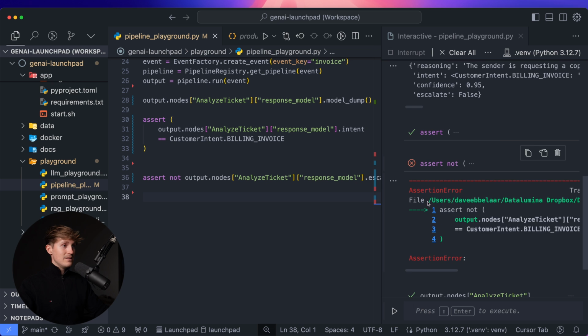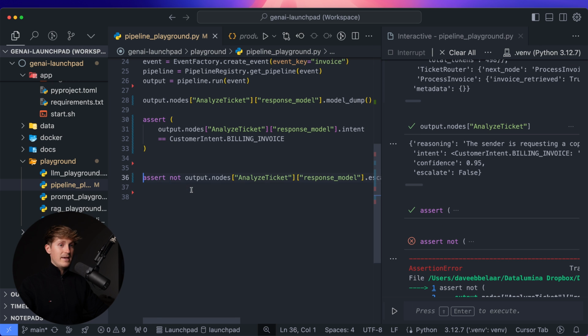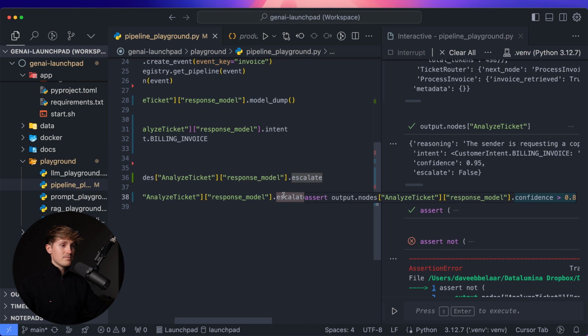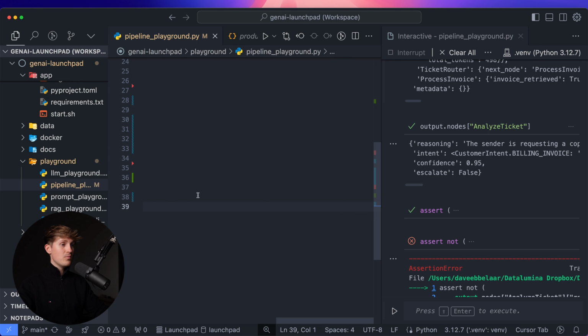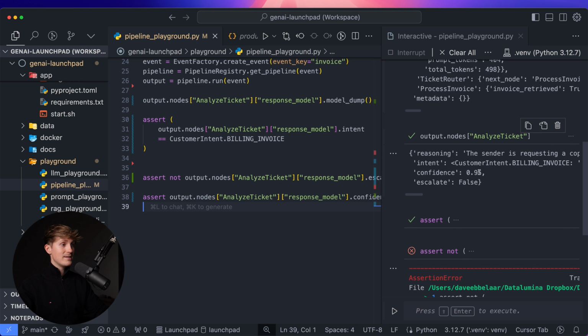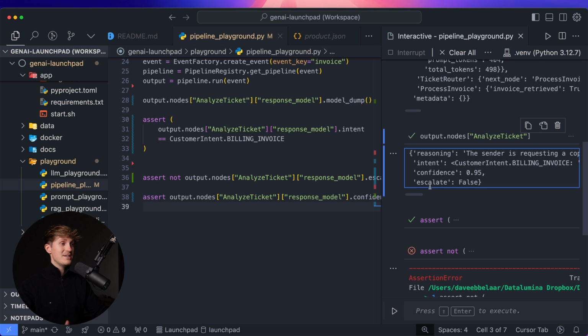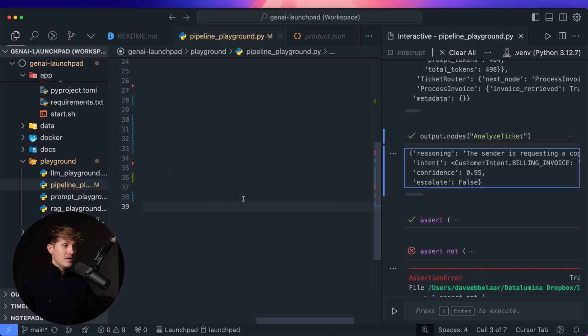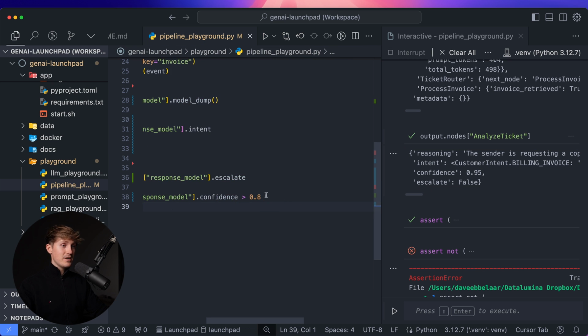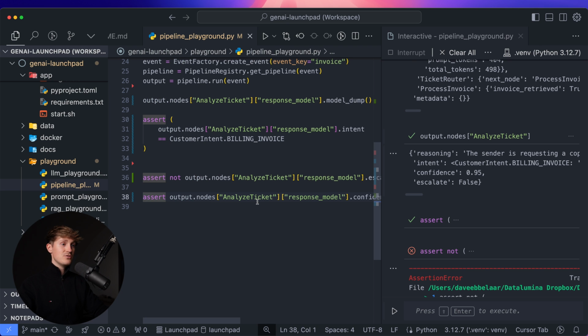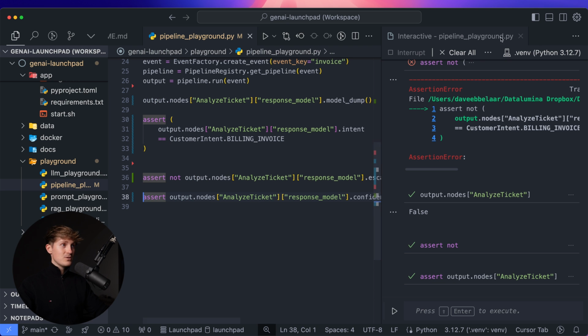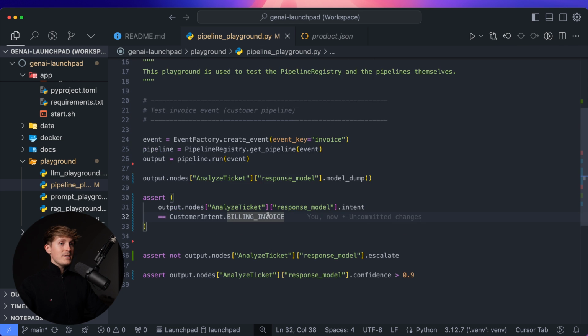And let's see, the final thing that we have is a confidence interval. So I can also come in here and take the confidence interval. Instead of escalate, we say dot confidence, and we can, for example, put a threshold in here. Right now the LLM is providing us with a confidence interval of 0.95, but we could give it a little more slack over here, depending on what you want. Let's put it to 0.9, and now this will also run.